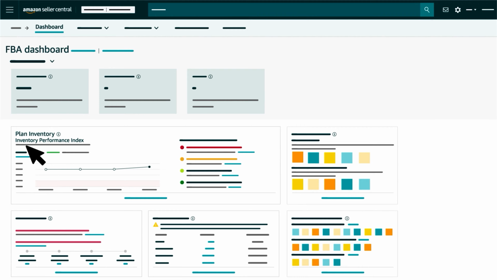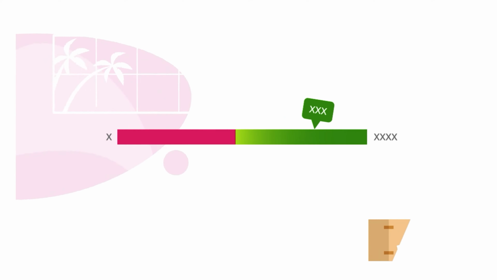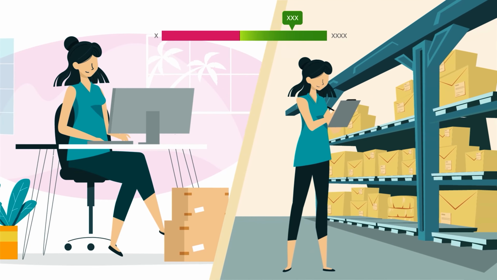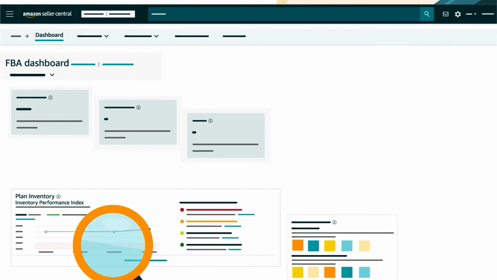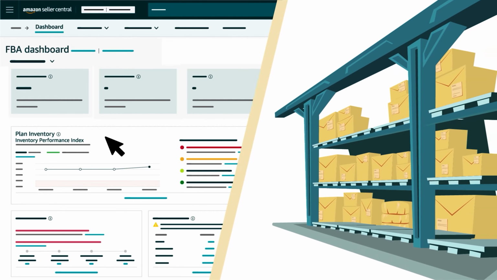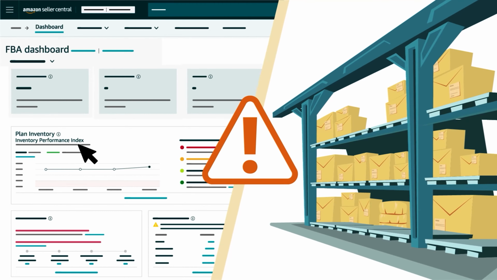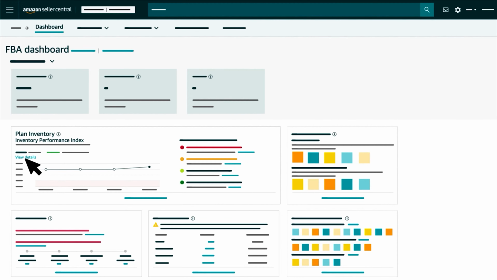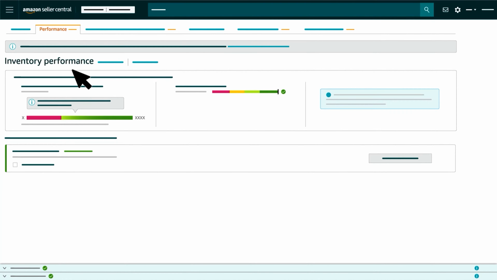In the Plan Inventory card below, you'll find the Inventory Performance Index, or IPI, score. This score is based on how well you drive sales and manage on-hand inventory. It's important to keep an eye on your IPI score, as falling below the threshold may limit your storage volume. If you click View Details, you'll be directed to the IPI page.